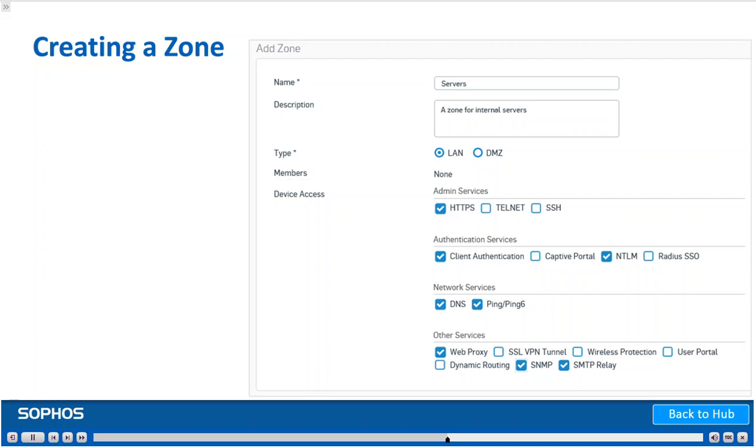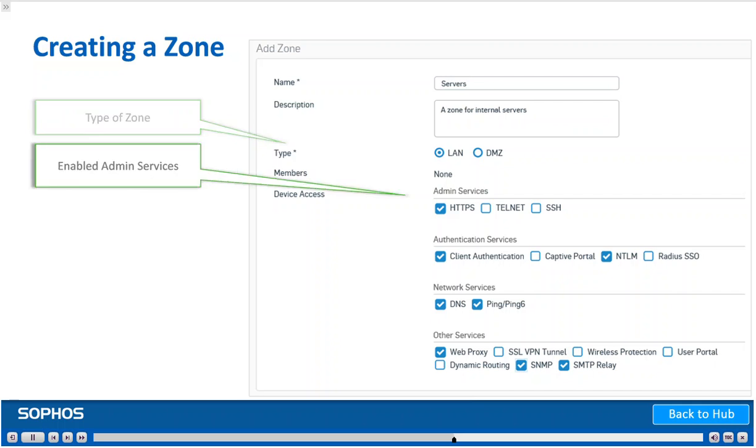When creating a zone for use with interfaces, there are a number of options that can help to secure or open the zone to specific traffic. Like with most items, we begin by giving the new zone a name and optionally a description. We then assign the zone a type. Zone types can be LAN or DMZ and follow the rules of the pre-configured LAN and DMZ type zones.